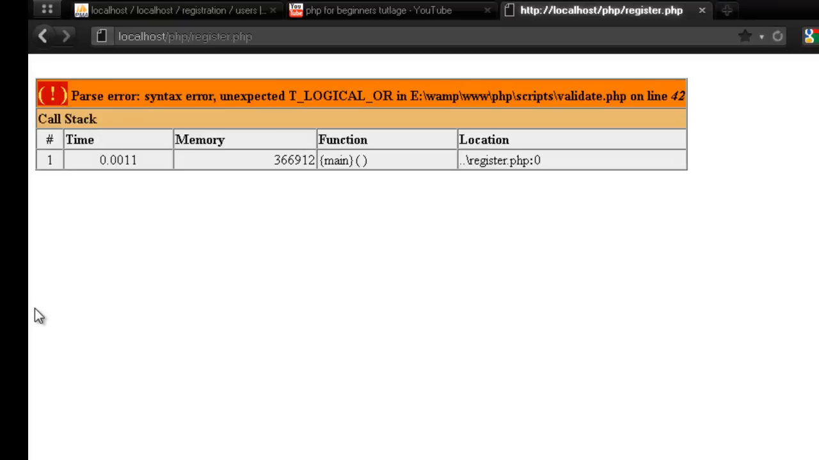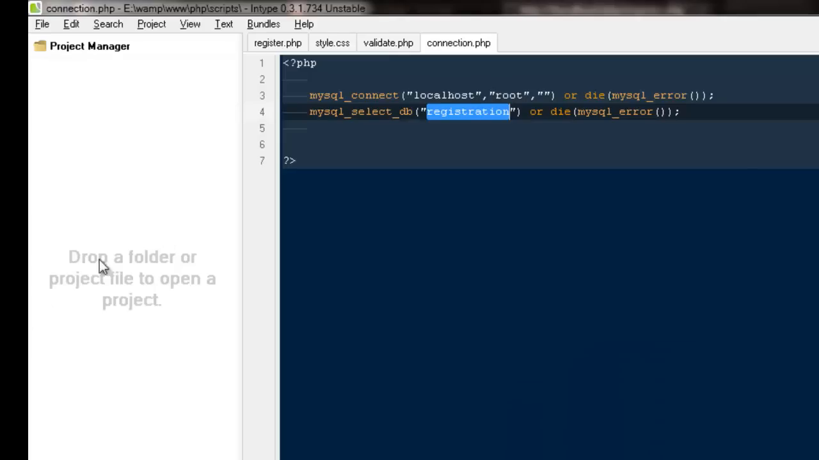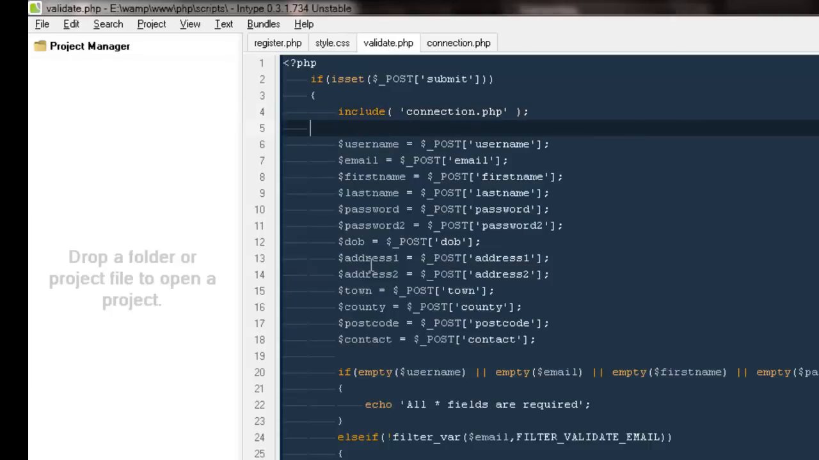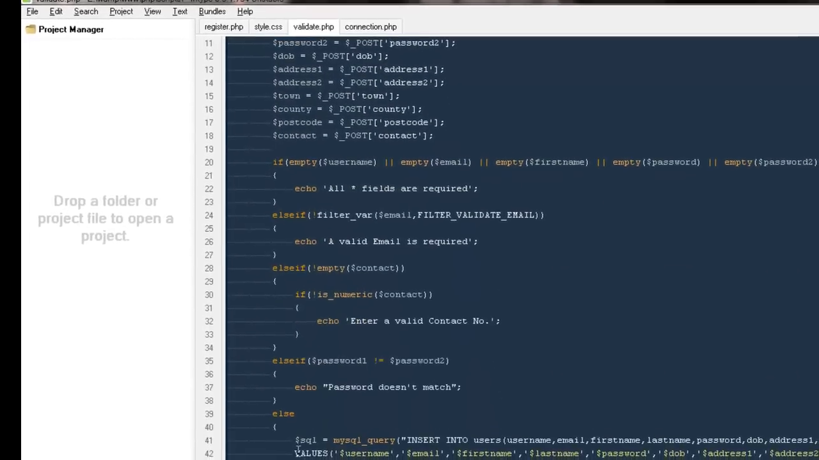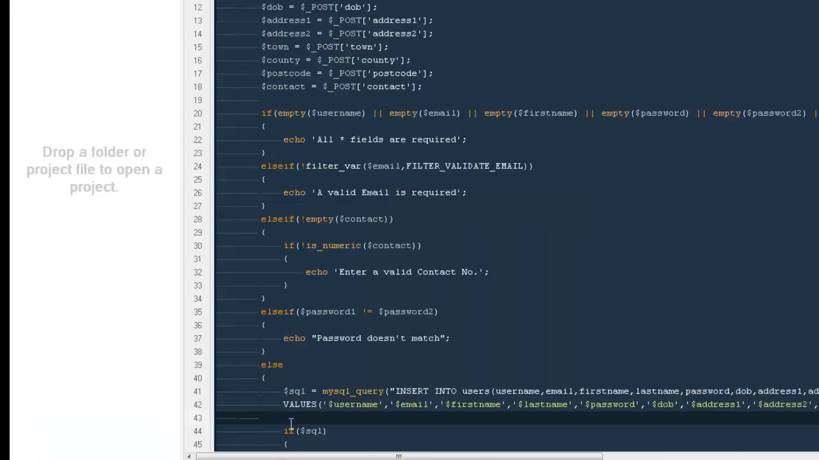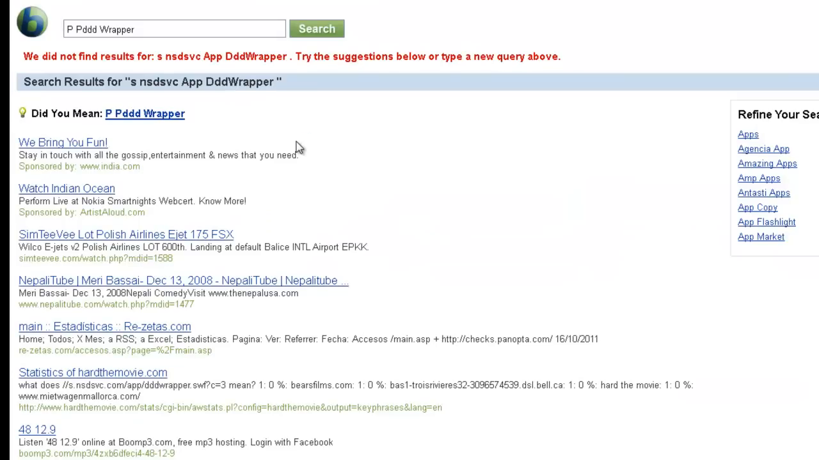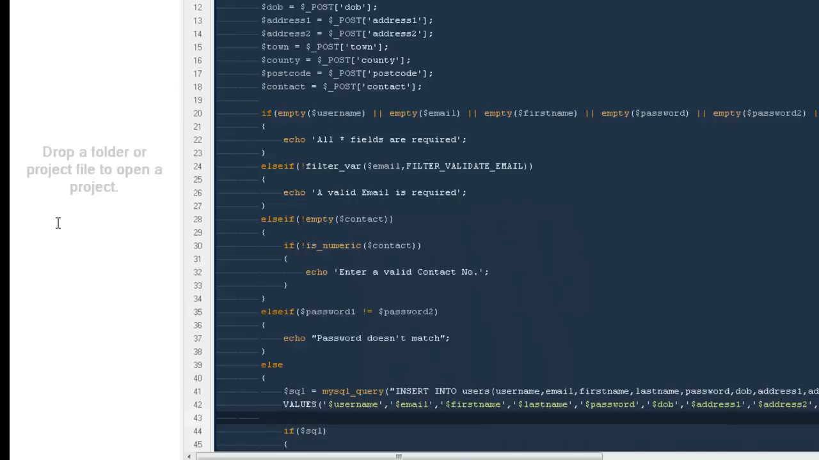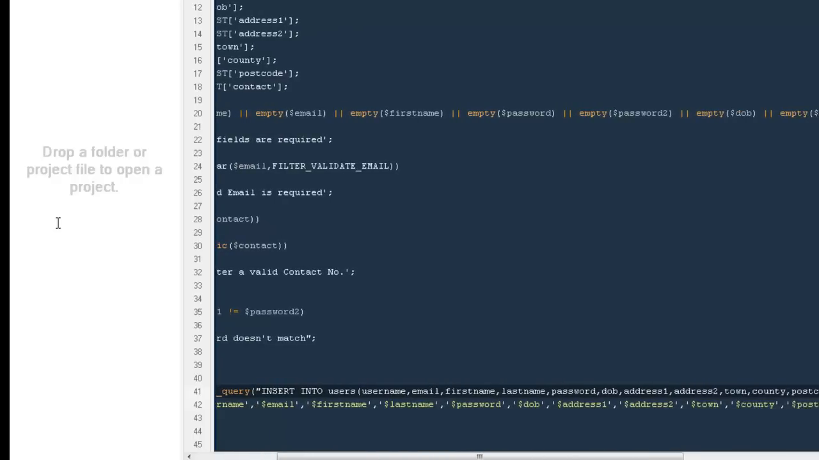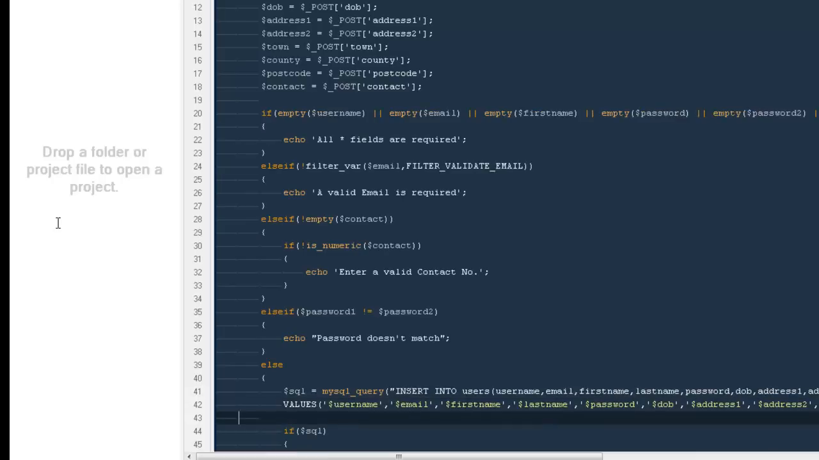Go ahead, refresh. Oh, there is an error on line number 42. It's 42 out here. Okay, what is this? It says there is an unexpected T_LOGICAL_OR. I'm going to test it out. Insert into users: username, first name, last name, date of birth, county, contact, time.